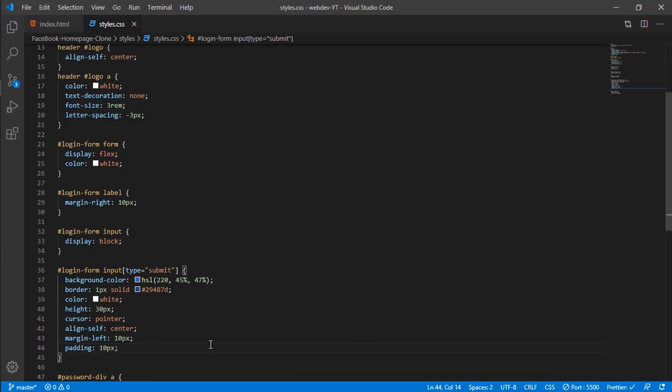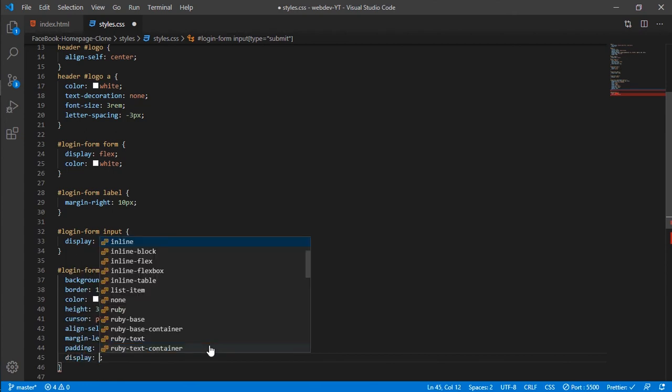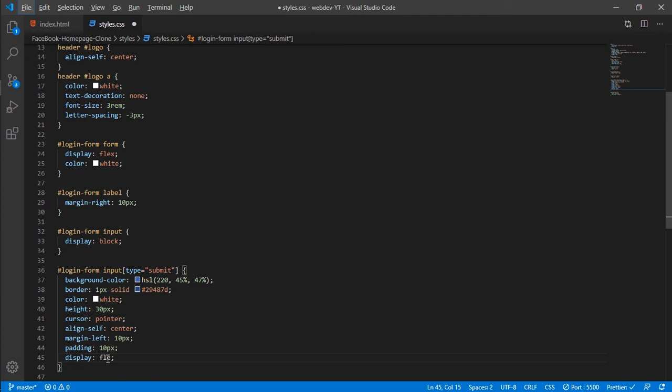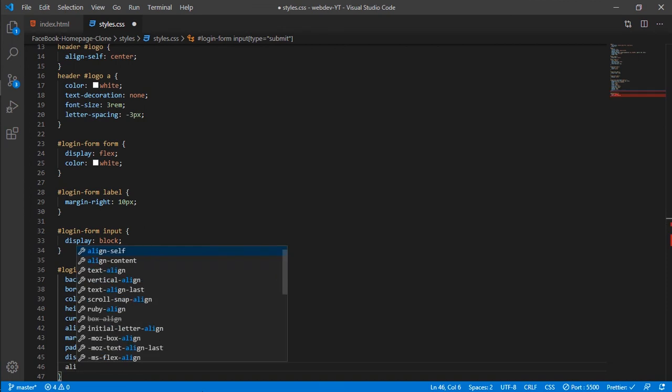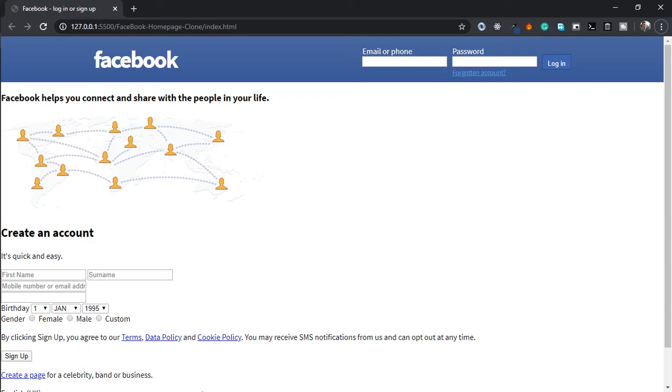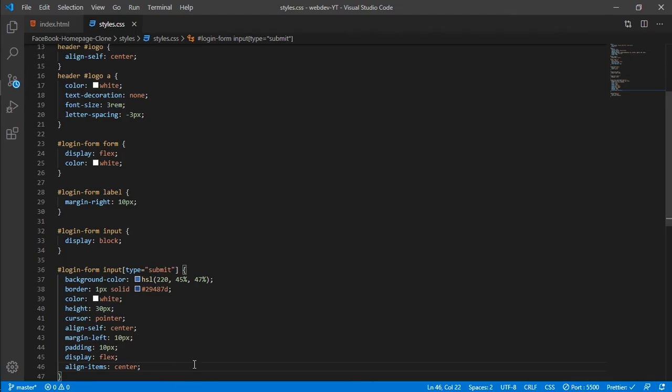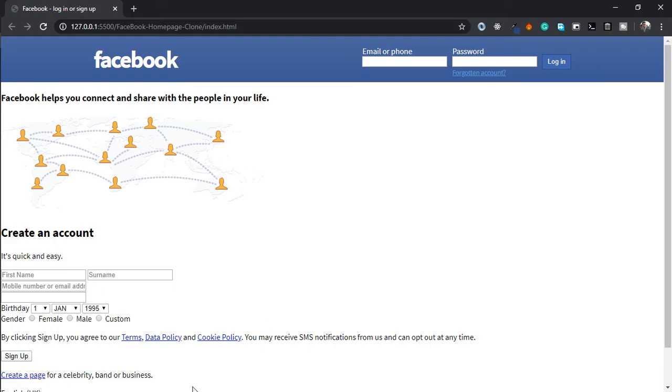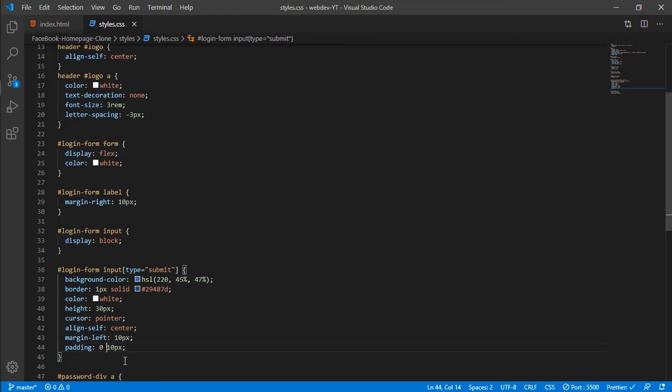Okay, now let's make this also display as flex. And let's align items to center. Why isn't it working? Display as flex. Okay, cool. I just removed the top and bottom borders because it was, I guess, conflicting with height.